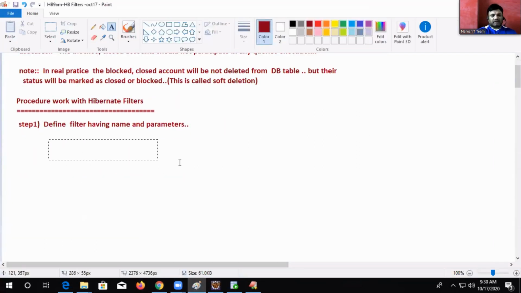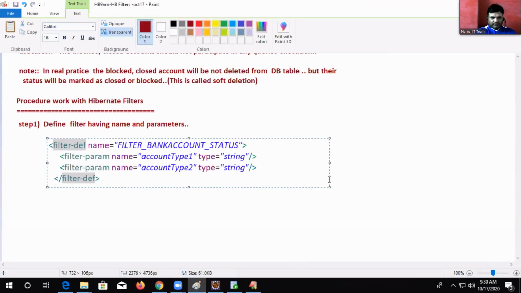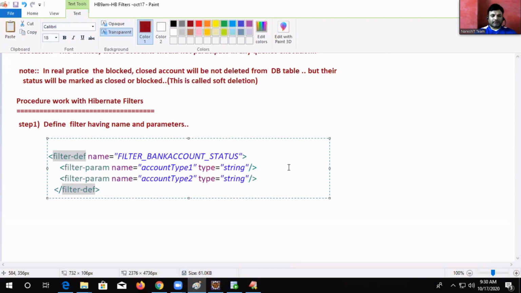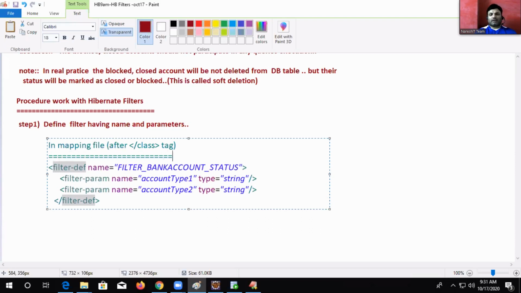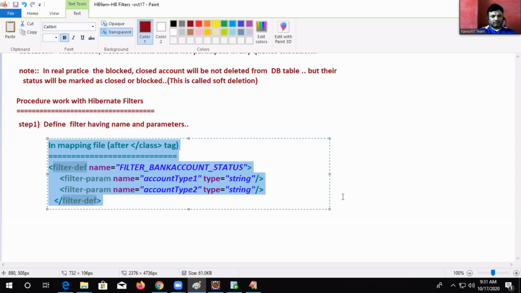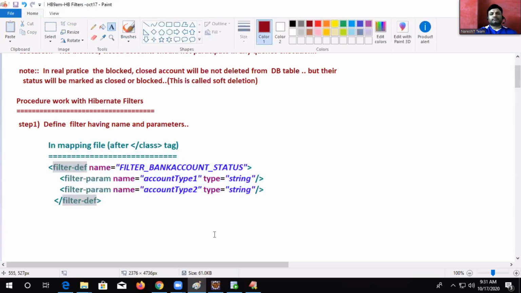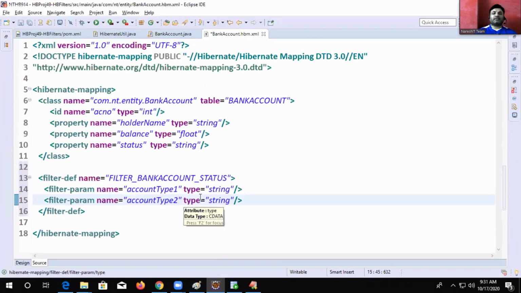Come here, say paste. Where are we writing this one? In the mapping file, after closing the class tag. Yes, we defined a filter, boss.